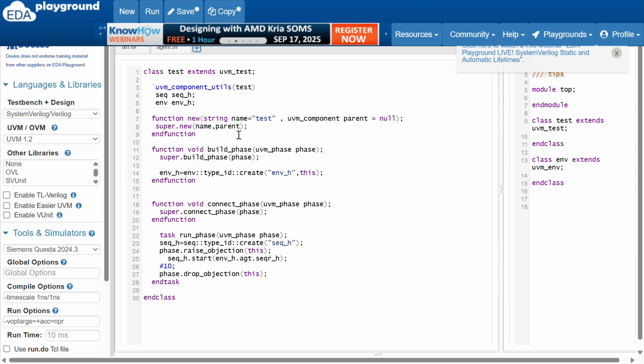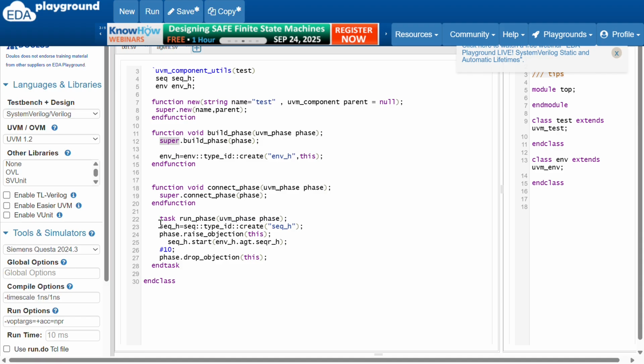The new constructor has string name test, meaning the name of this class is test, and uvm_component parent is null, meaning before this class there is nothing as a parent. Previously we have UVM test which we extended, and string name is test, and we pass this to our uvm_test class in the hierarchy that we have registered. Then we have the connect phase, and the super keyword, for which I also created one video you can watch. And last, our run phase.